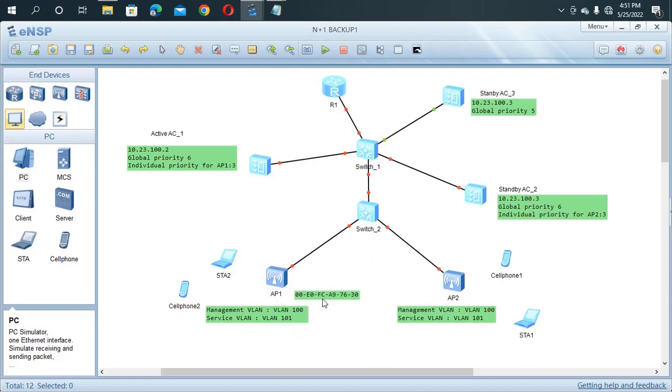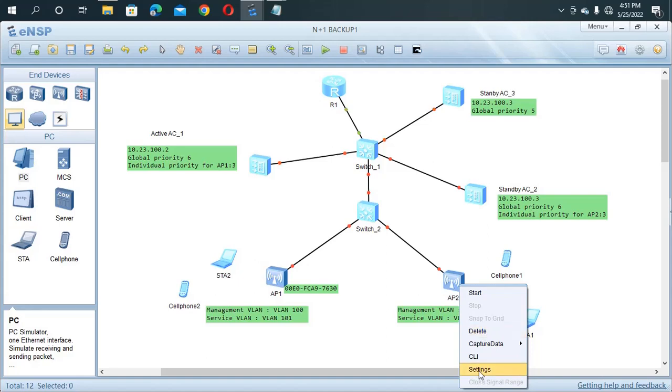So the MAC address should be in hexadecimal, in groups of 4. So that one is for AP1. Then you come to AP2. You also copy the MAC address.